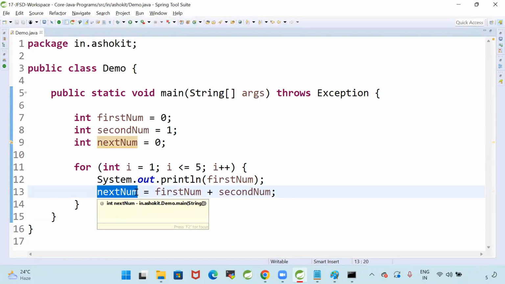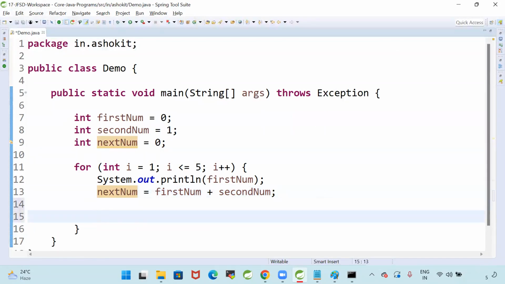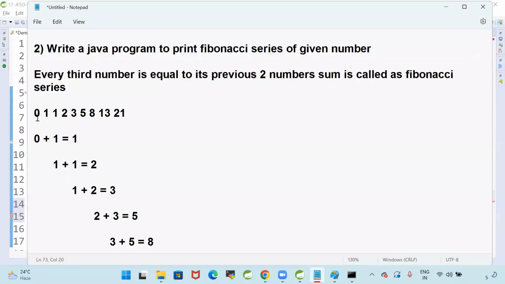Then how am I calculating the next number? First number plus second number is equal to next number. But everything is printing as 0. So what I will do is, after calculating the next number, here if you see, first I am taking 0. First number plus second number, I got the next number. When I got this next number, I need to change first number position and second number position. How to change first number position and second number position?